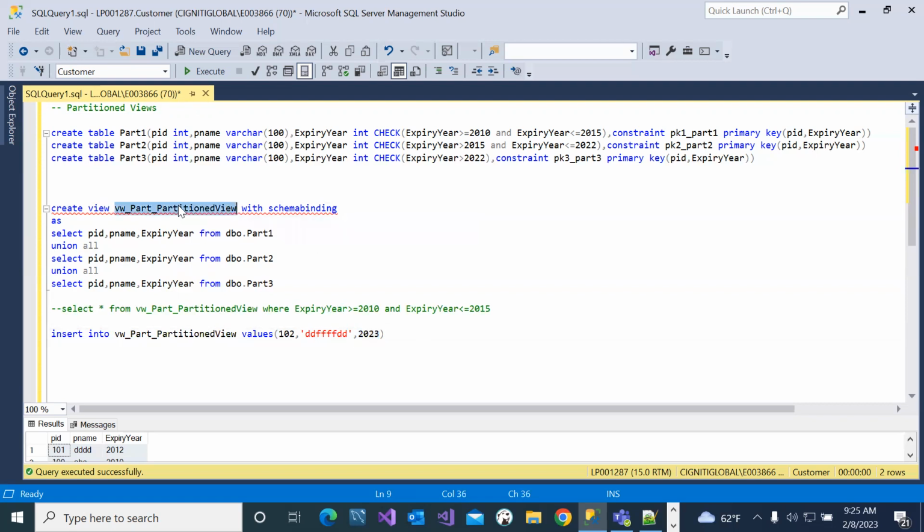Now what will your view do? It will check the expiry year. First it goes to part 1. What is the check constraint here? Expiry year should be between 2010 and 2015, but here it is 2023, so this condition is not getting satisfied. Next, it will go to part 2. Here it should be between 2015 and 2022, so this is also not getting satisfied. Now it will go to part 3. Yes, this is getting satisfied. Now this record will be inserted into part 3.